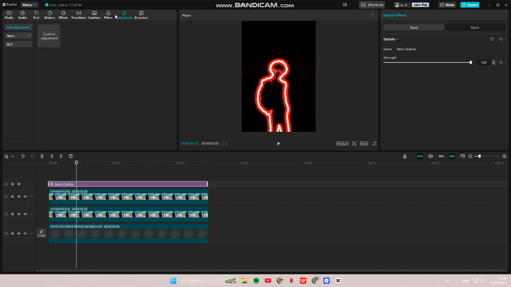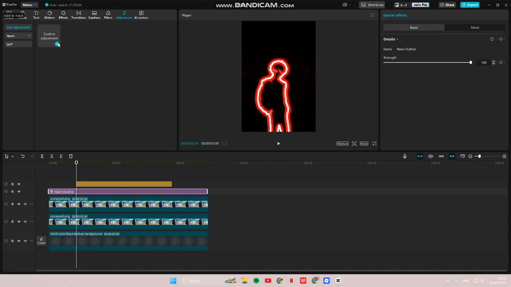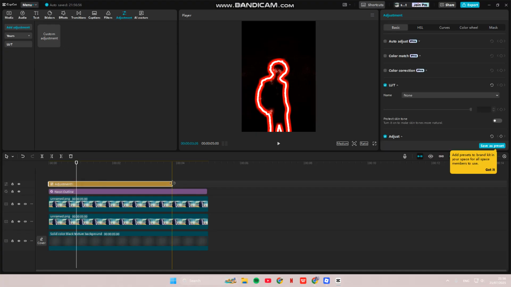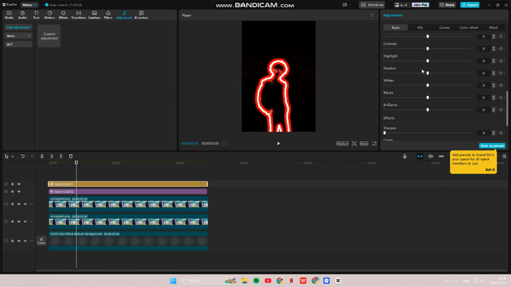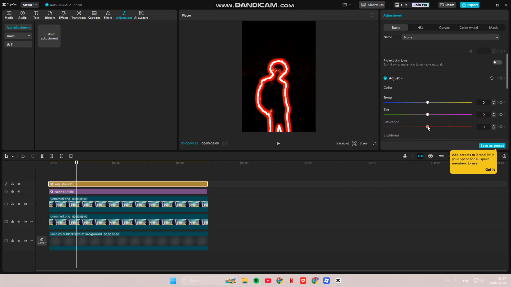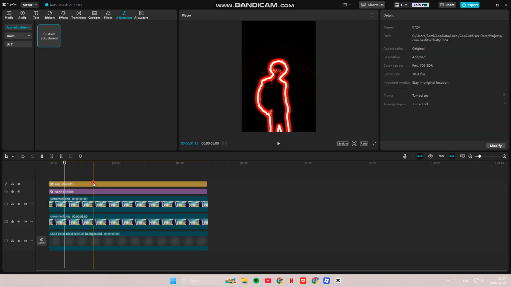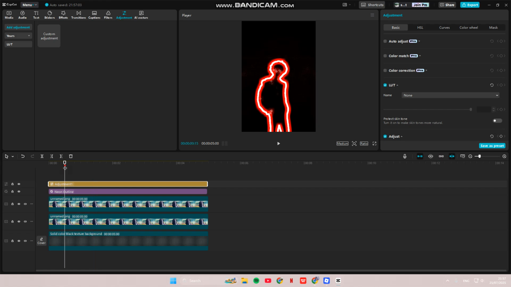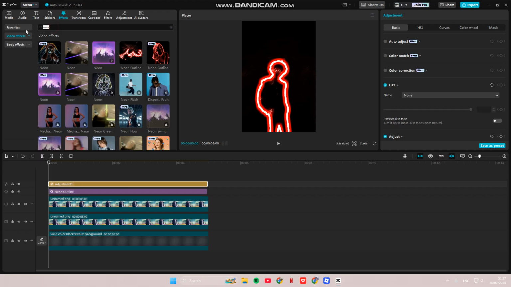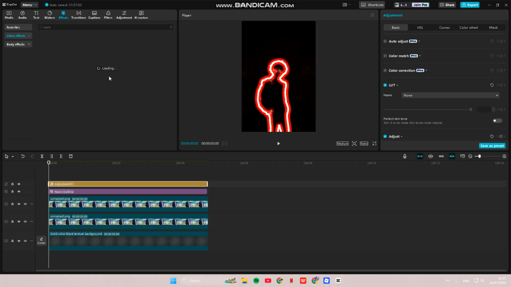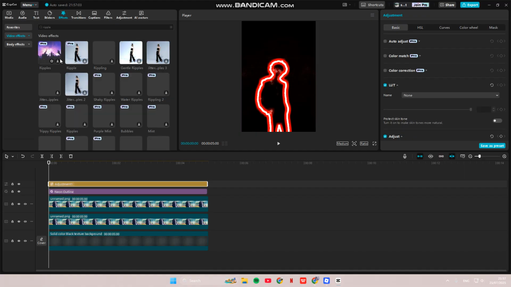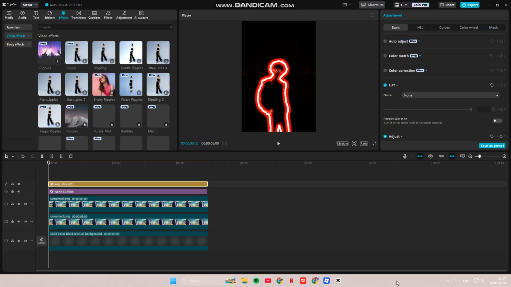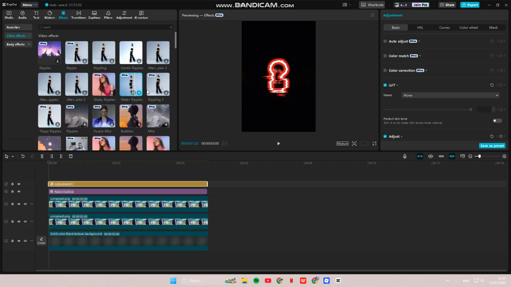Now you can go to the adjustment options and add a custom adjustment layer like this. And then set the saturation to -50. And now go to effects, and here search for the ripple effect. Now just add this water ripple effect to the timeline.